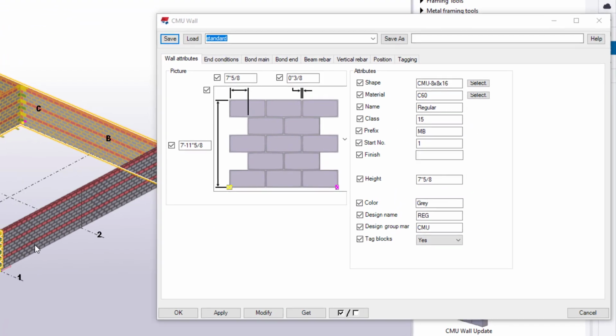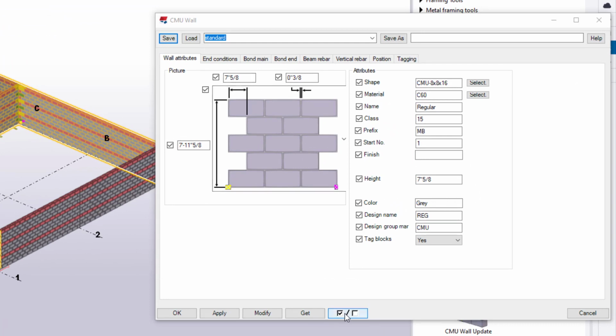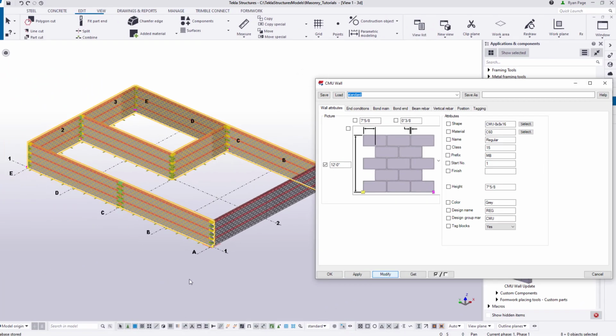In the dialog box, let's uncheck every field and then update the wall height field to be 12 feet and check the checkbox next to it and then press Modify.